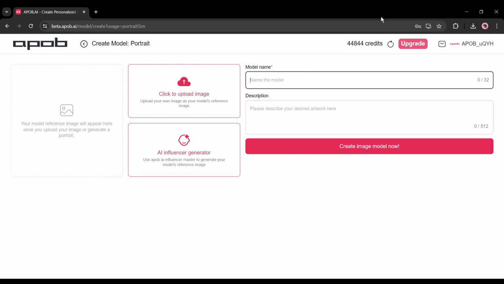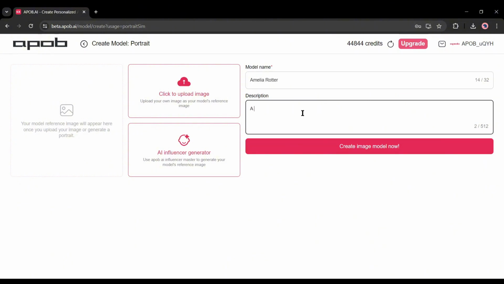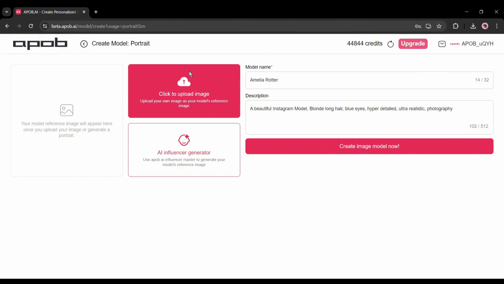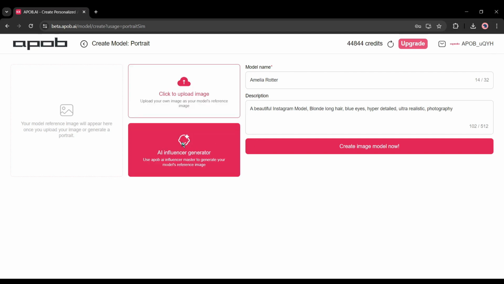Now we have to enter some data about our model. First, the model name. For example, I am typing Emilia Rota. Next, the description. Here we have to enter a short description of our model. For example, I am typing a beautiful Spanish Instagram model, blonde wavy hair, blue eyes, hyper-detailed, ultra-realistic photography. Okay, now we have to add our model reference face. There are two options. Upload your own image, and the second one is to create a new image with AI.